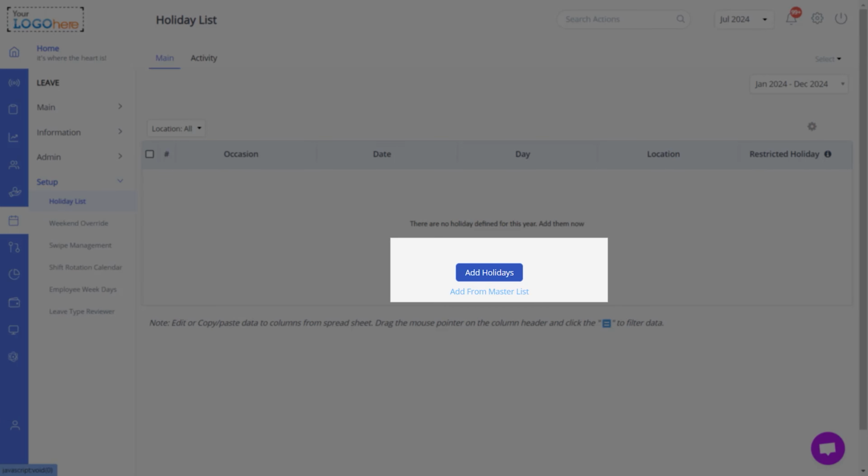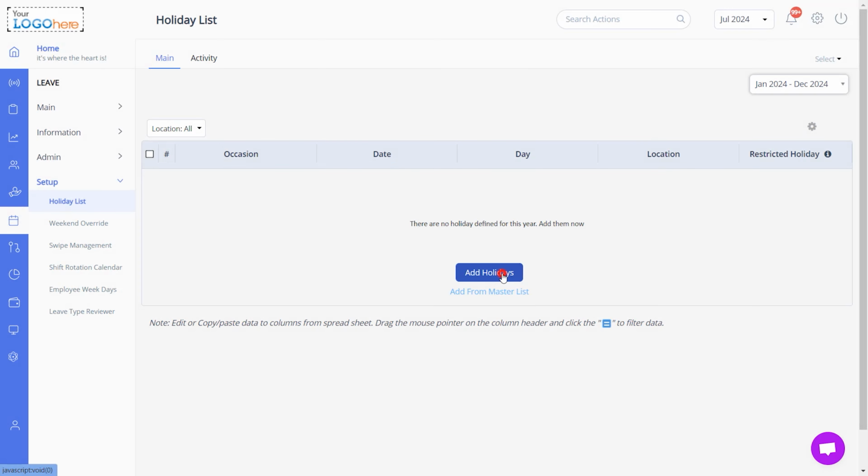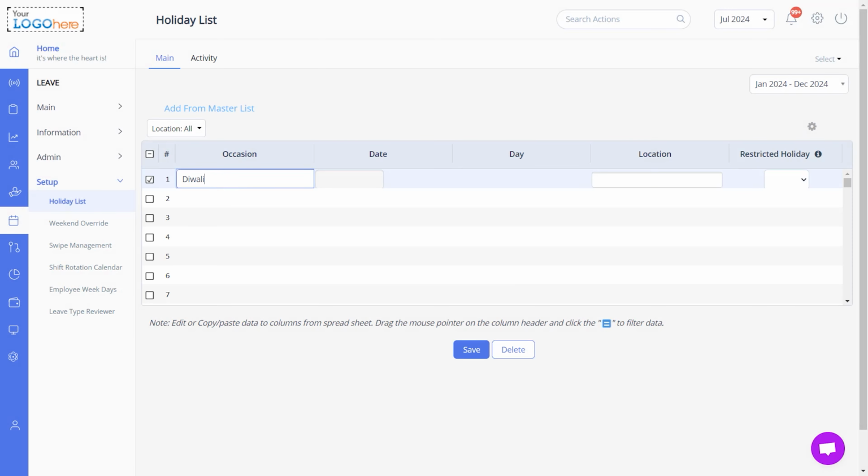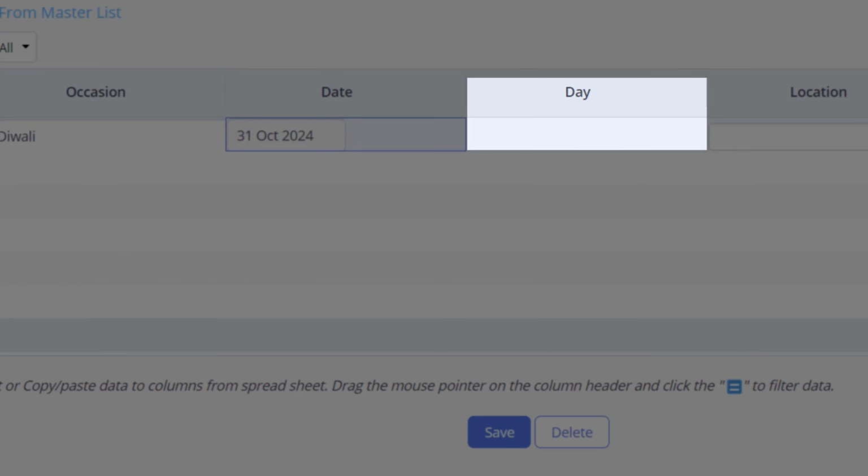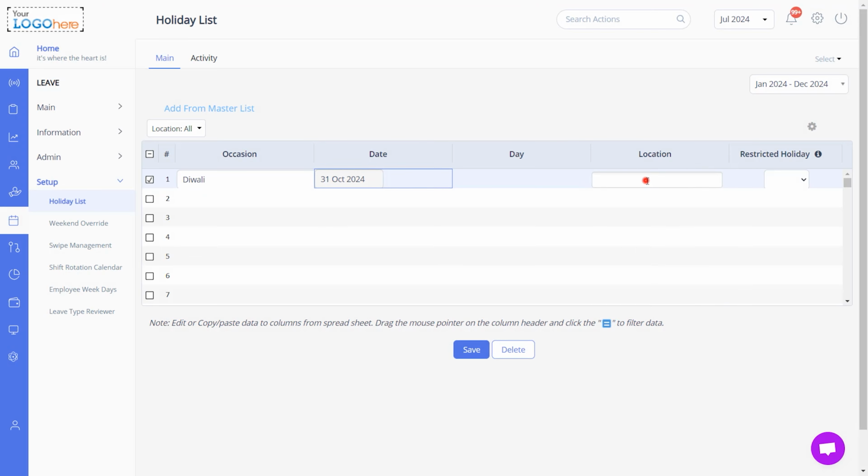To add a new holiday manually to the list, click on Add Holidays. Double-click here and enter the occasion. Select the date. System will capture the day automatically, so you can leave this blank. Select the location. Select whether it is a restricted holiday or not by selecting Yes or No.